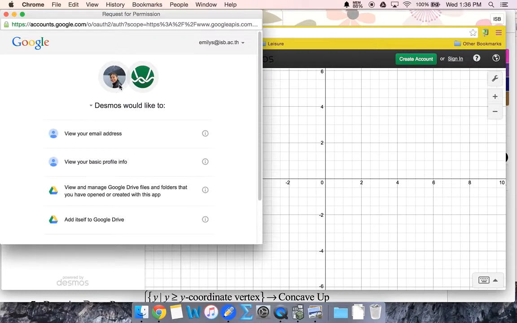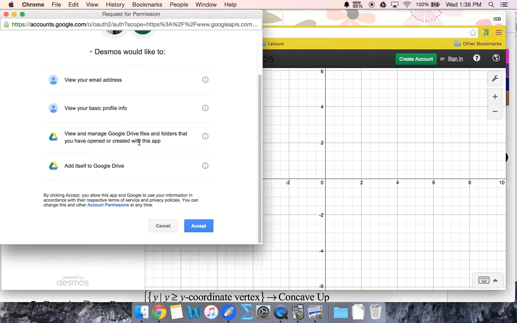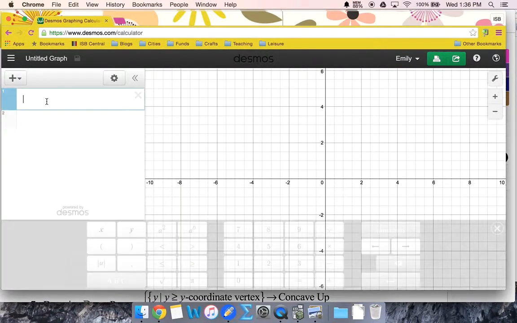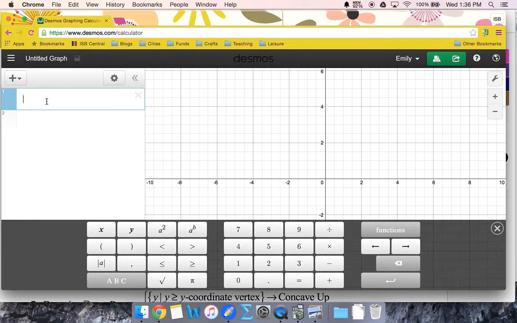So it already knows who I am, emilyS@isb.ac.th. So it's going to let you put things into Drive. So I'm going to say accept. All right, so now I'm going to come in and put in this graph. So you can use these buttons down here. I much prefer to type them, so I'm going to get rid of those.